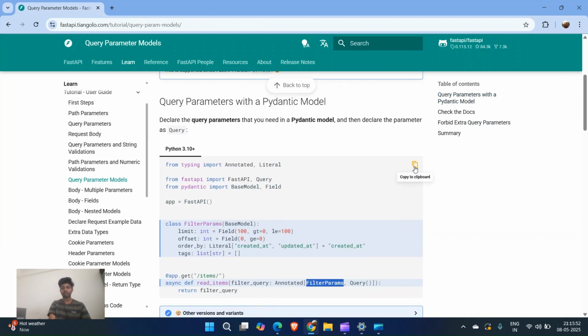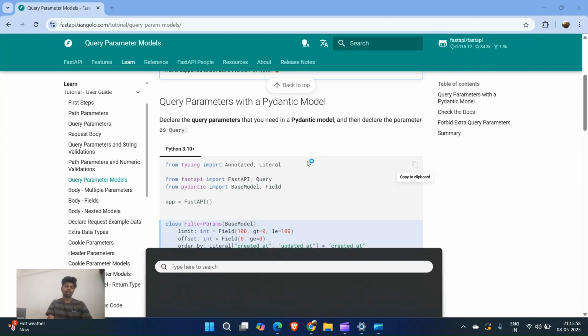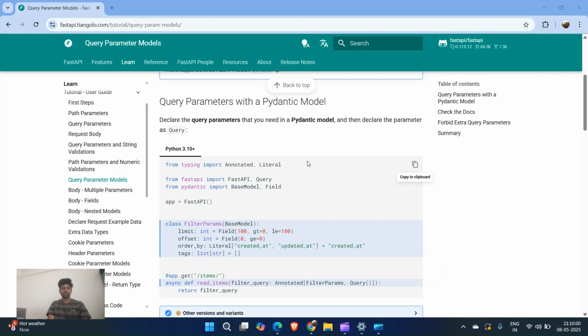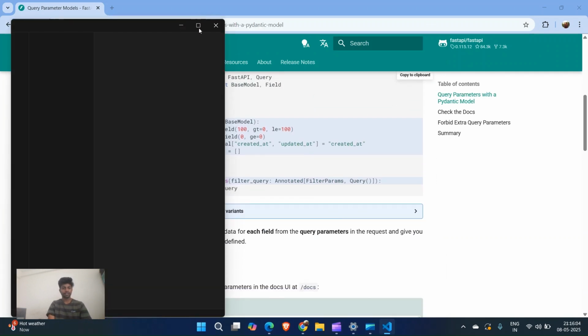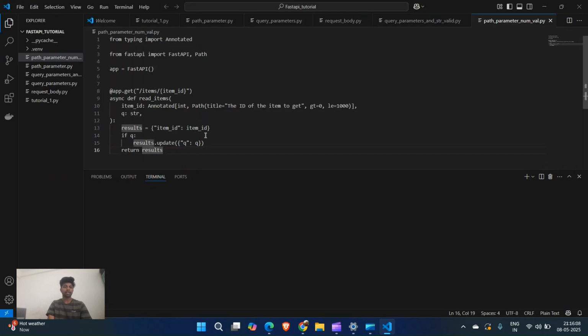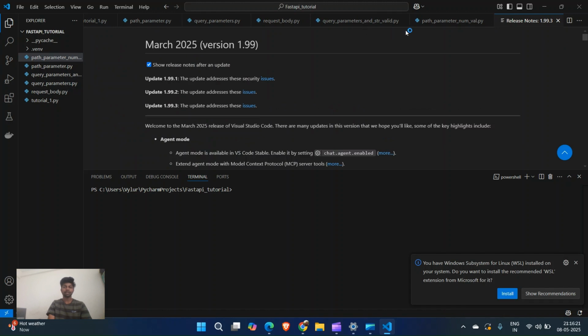Let me copy this. We'll do some practical implementation. Let me open my Visual Studio Code. Let's try this one in a practical way so that we get more clarity. Earlier, you can see you declared everything in the path parameters, with greater than or equal to and less than or equal to. Query parameters also, we did something like that.